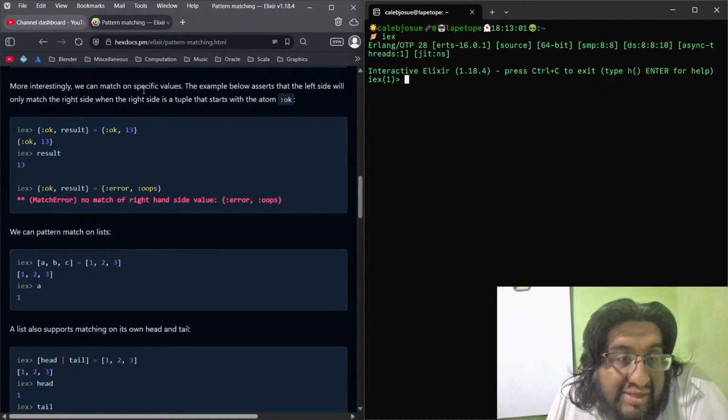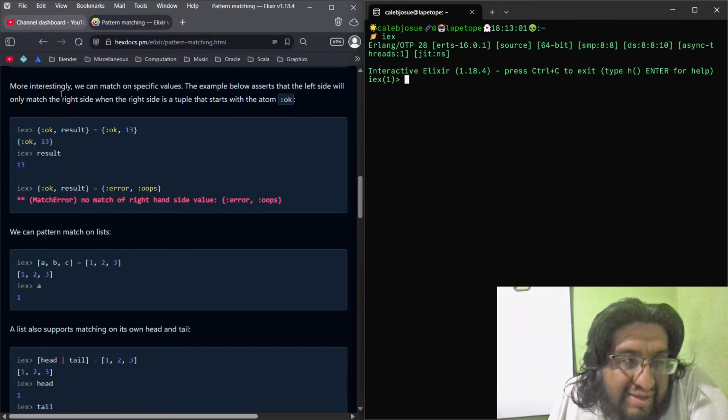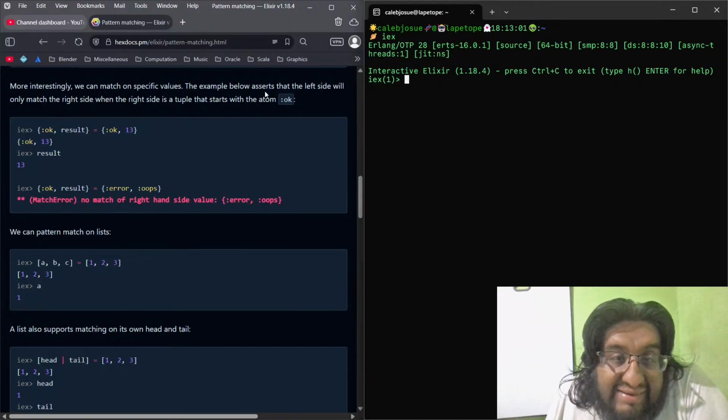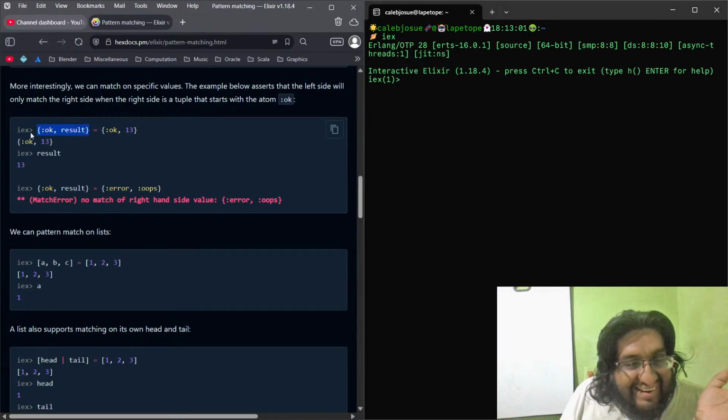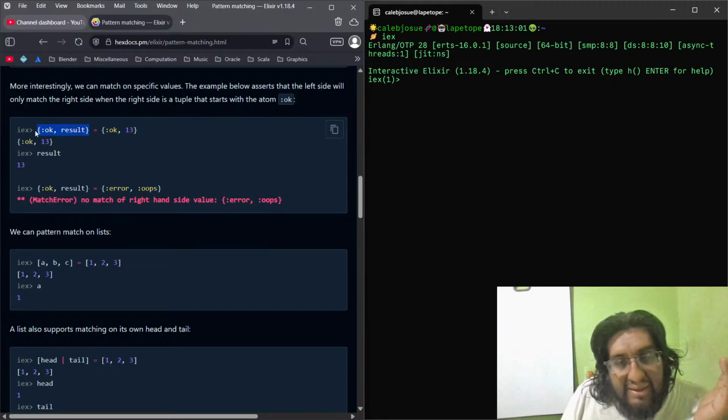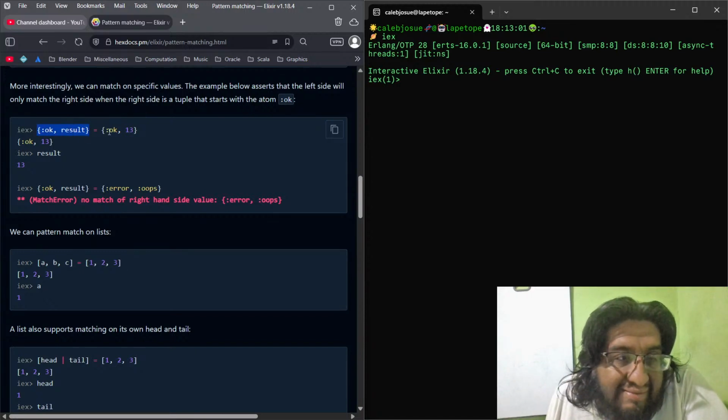Well, interestingly, we can match on specific values. The example below asserts that the left side will only match the right side when the right side is a tuple that starts with the atom OK. Now pay attention to this. It asserts that we only match the right side when the tuple starts with OK. It's a kind of constraint.